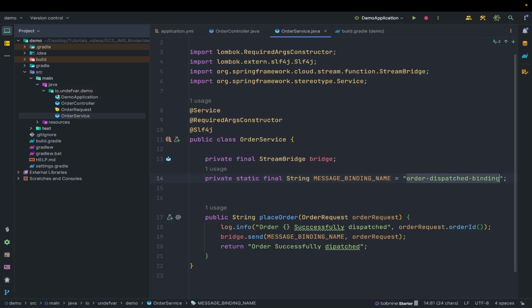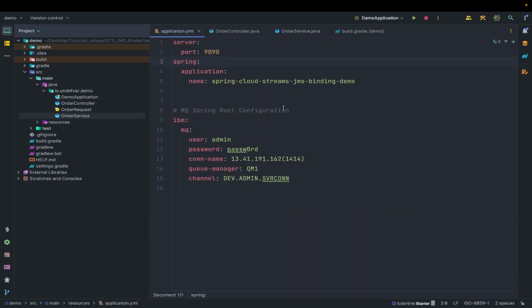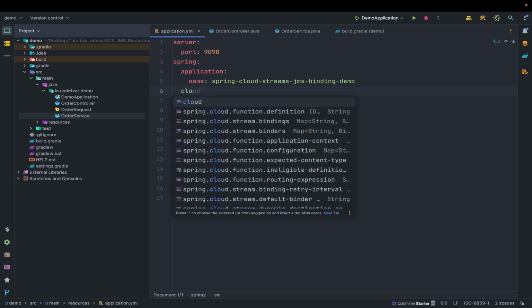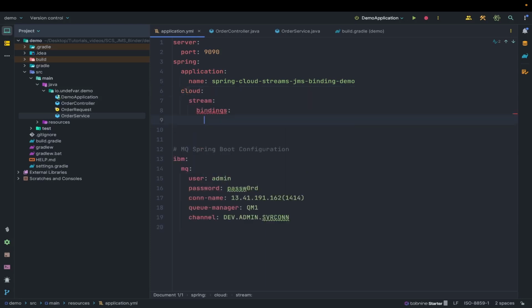Let me correct this spelling. In our application YAML file, to do that, I will firstly need to come here: spring cloud stream bindings. Yeah, we can specify all of our bindings. So this is the binding.